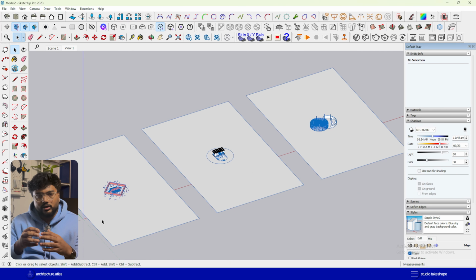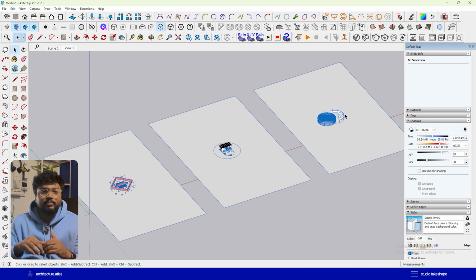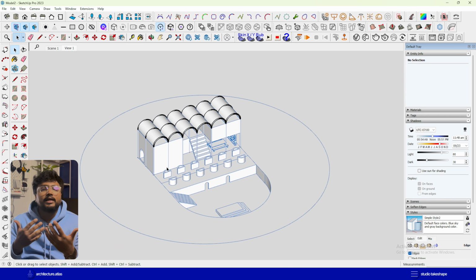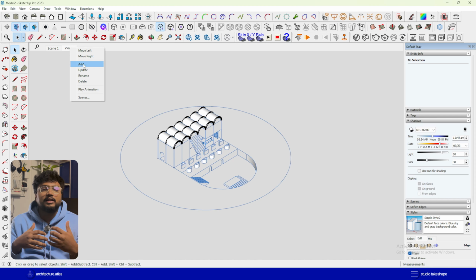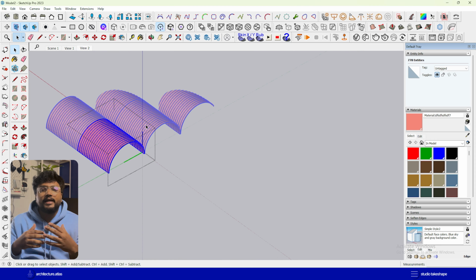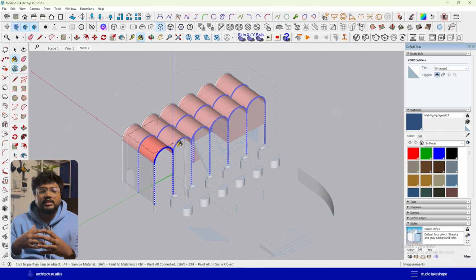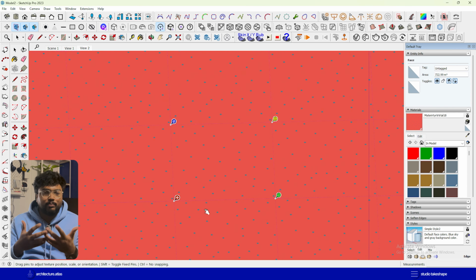I brought the models for the other 2 scenes inside this main SketchUp file itself, so that I can use the materials that we already made. I saved a second scene and started applying materials for this scene. I created new SketchUp materials for these different hatch patterns and applied them.